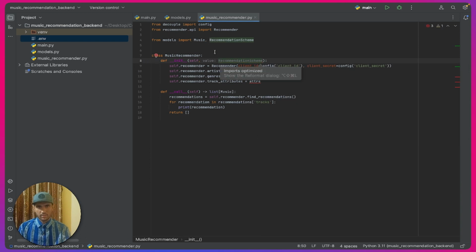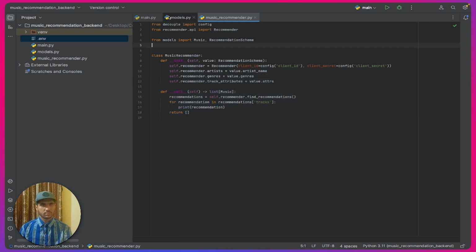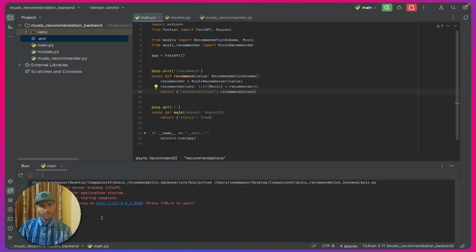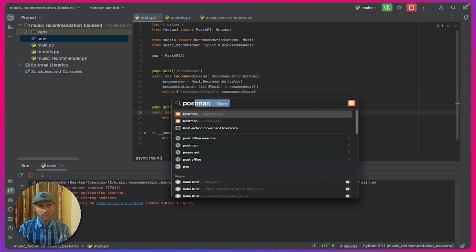Great. And then value dot, you can get all of the data. Awesome. So let's see if everything works or not. So I'll run it again, run main.py. Our backend is running successfully, and I'll open up Postman so we can see if it works or not.